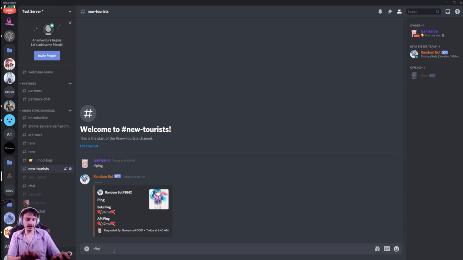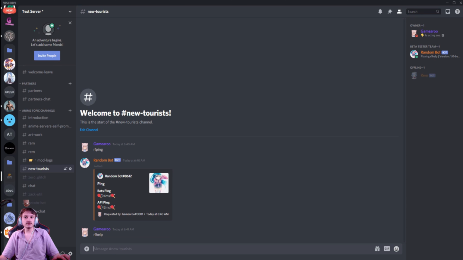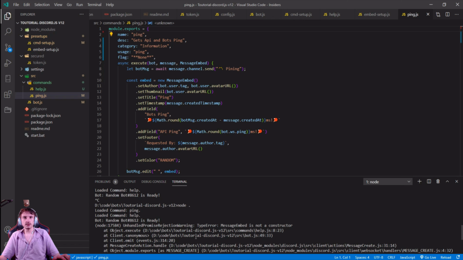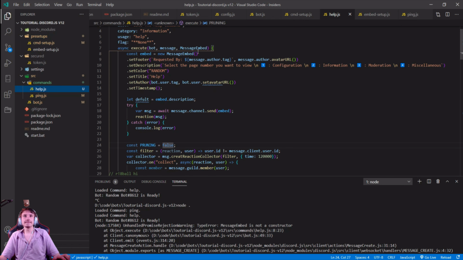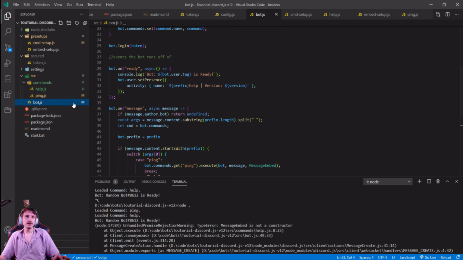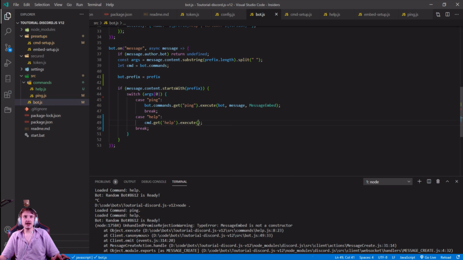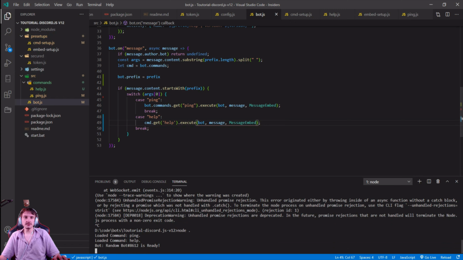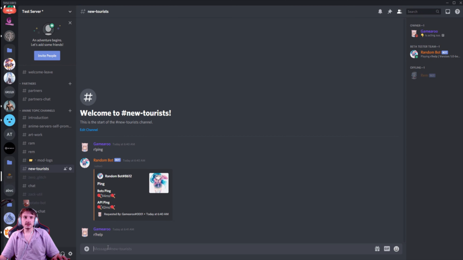Our exclamation point help will come out here. Message embed is not very constructed. Oh, I know. We still have to pass through these. So we'll copy those, go to bot.js, and pass through our instructions. Then we'll restart the bot, we'll save and then start. Come back here, our help will work now.